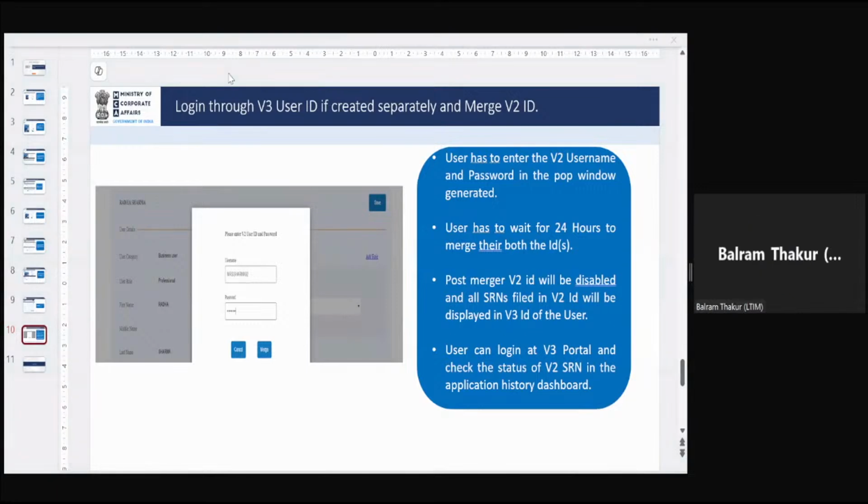We have received approximately four types of complaints where the user is claiming that they have filed some IPF-5 in the V2 system, but that SRN is not visible in the V3 system. As we observe, the user has not merged their V2 ID in the V3 system, and also has not upgraded their role to the required role, that is, nodal officer and deputy nodal officer. In that case, the SRN is not visible in My Application. So I request all stakeholders, if you have already logged in to the V3 system with the V2 ID, please update your role as nodal officer and deputy nodal officer. Then you will be able to do the e-verification and also see all the SRNs which you have filed in the V2 system. If your role is not updated as per the required role, you will not be able to file the e-verification report.